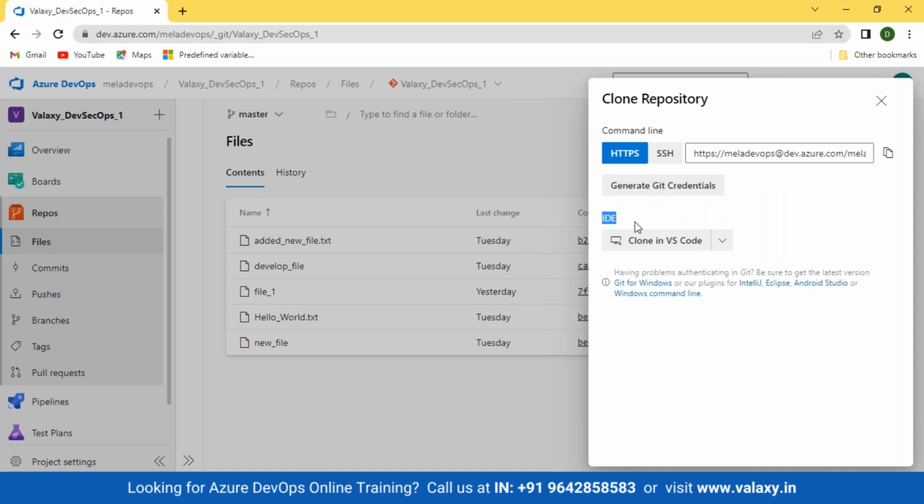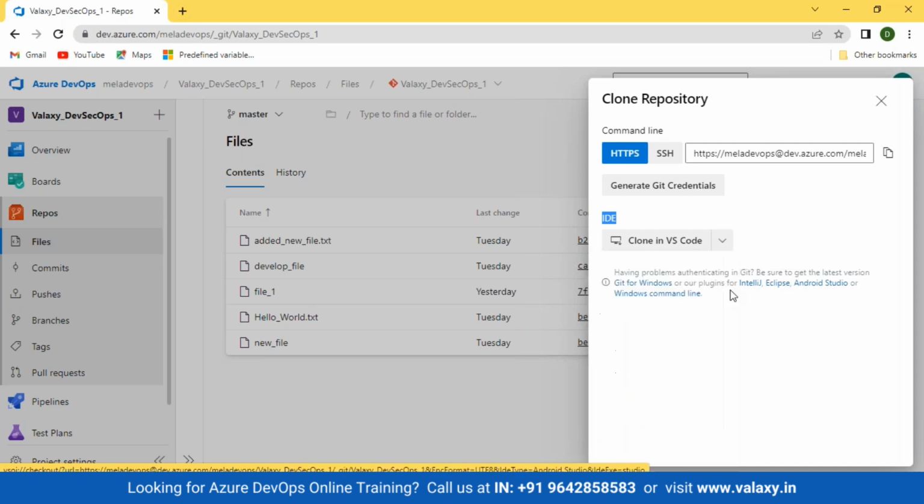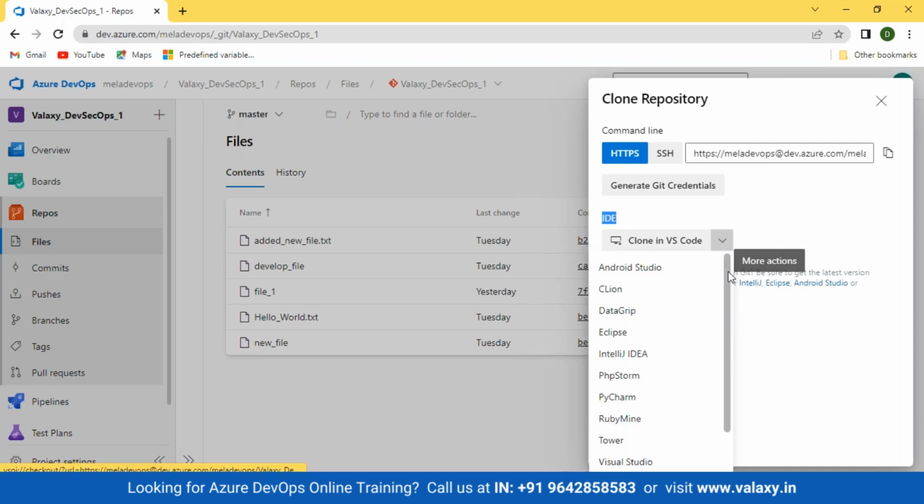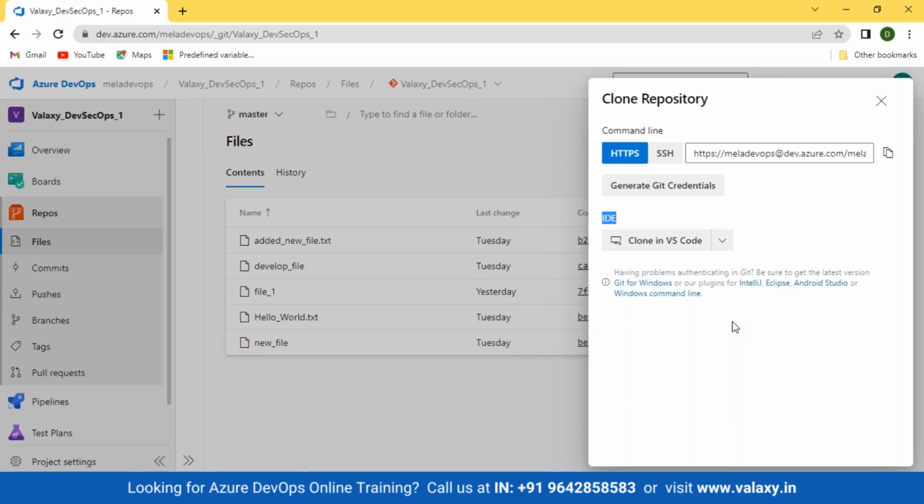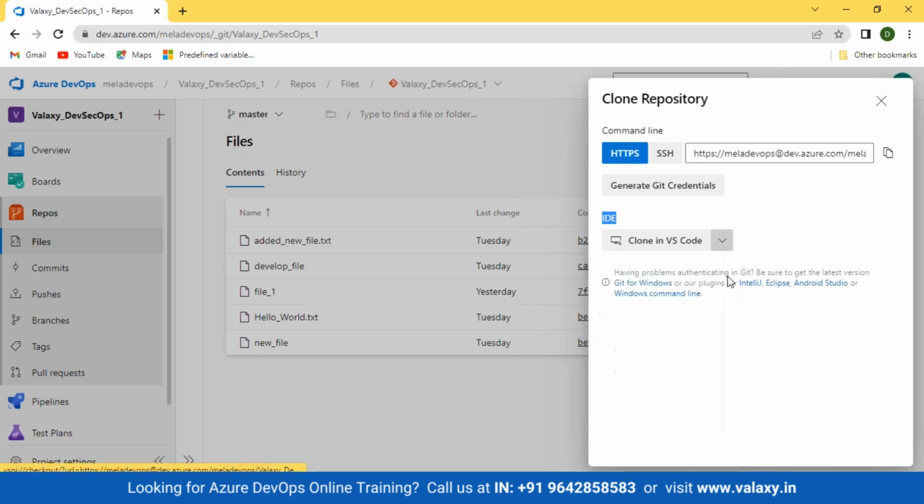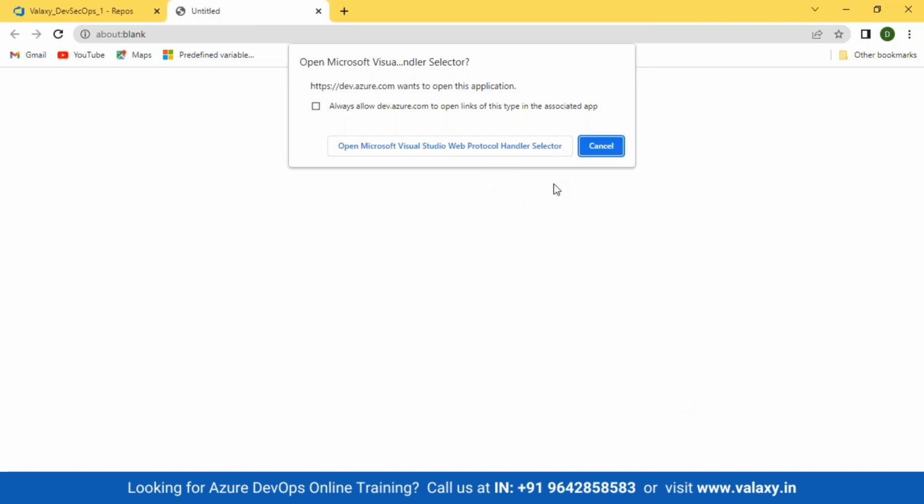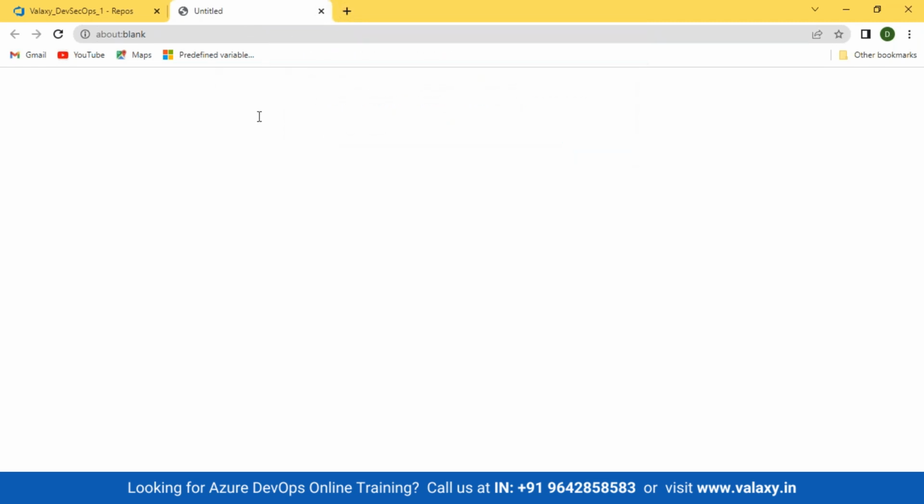And this is IDE. If you want to clone directly into Visual Studio, VS Code, PyCharm, or any IDE tool, IDE is nothing but integrated development environment. If you want to put it directly inside any of the IDE tools, then you can directly do it. Like if I use Visual Studio and try to clone, it will open Visual Studio for me and try to clone directly inside Visual Studio. So this is the other option that you have.